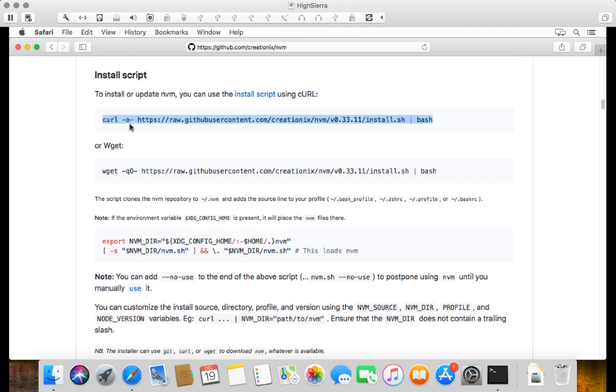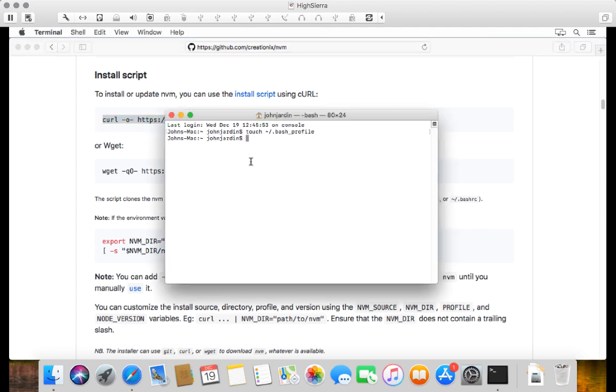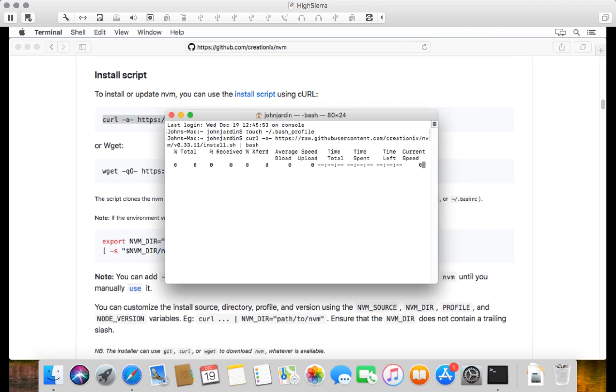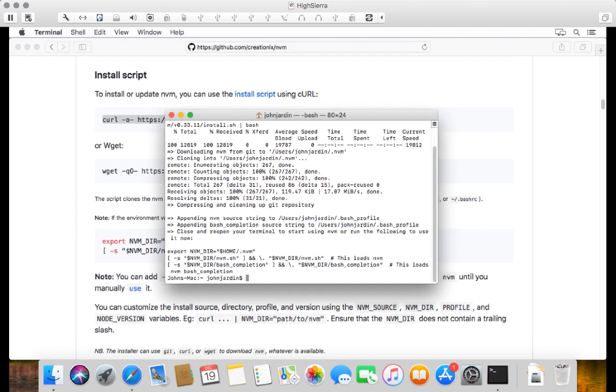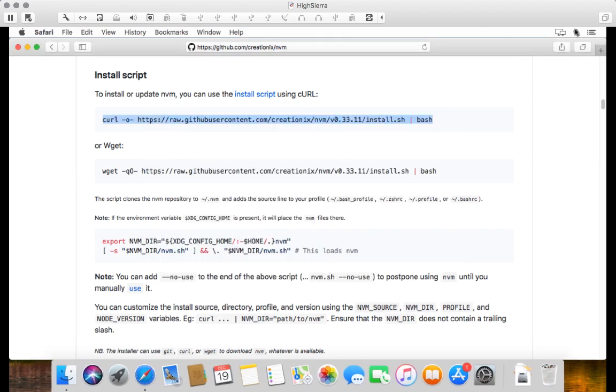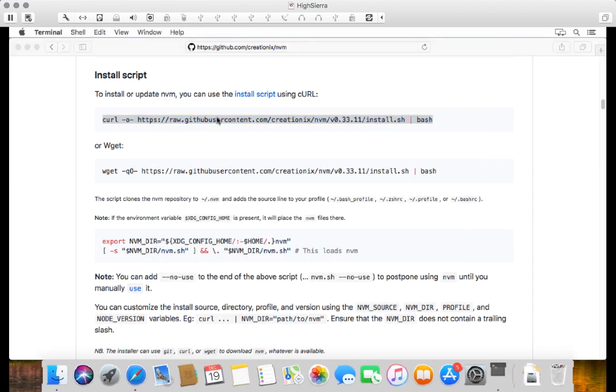So what I'm going to do over here is I'm going to copy this command, and in terminal I'm going to run this. It will take a couple of moments to run and install. So I'm going to pause the video. Oh, mind you, sorry, that was a lot quicker than what I thought. So all we need to actually do here is we need to close and reopen terminal, and we can test to see if Node Version Manager was installed.